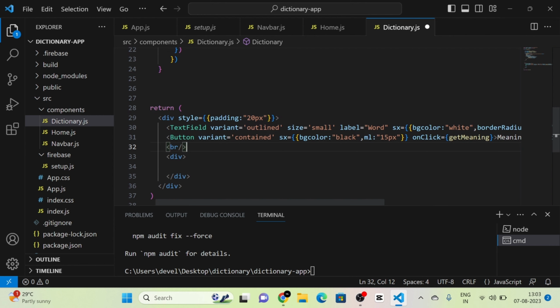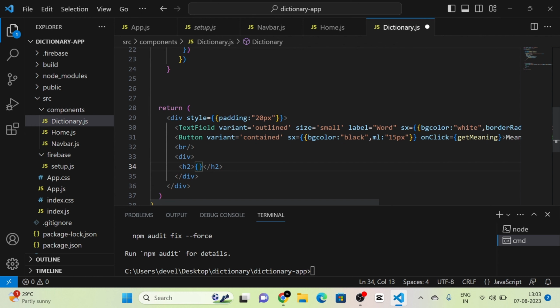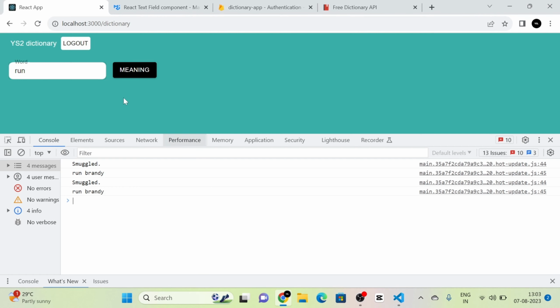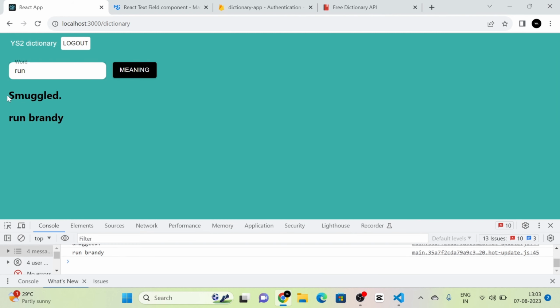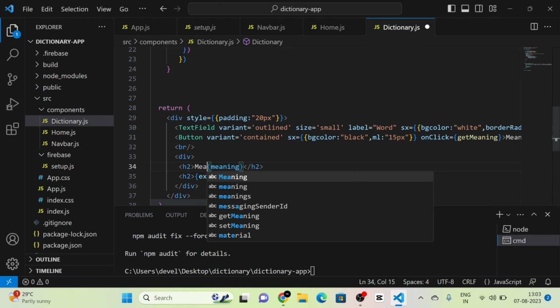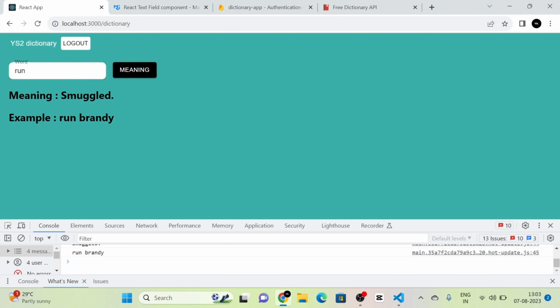Okay, so in this div, I am going to give an h2 tag, and in the h2 tag, I am going to give that is meaning and also example. Okay, so you can see that here it is showing this is the meaning and this is the example. So I'm going to give as meaning and example like this way. Okay, so now you can see that this is a meaning and this is example.